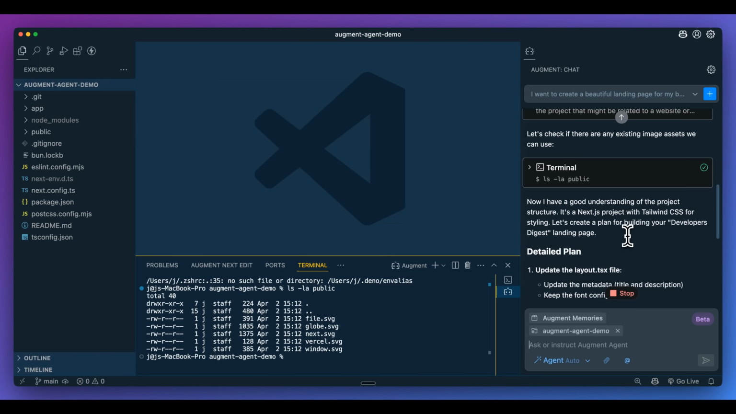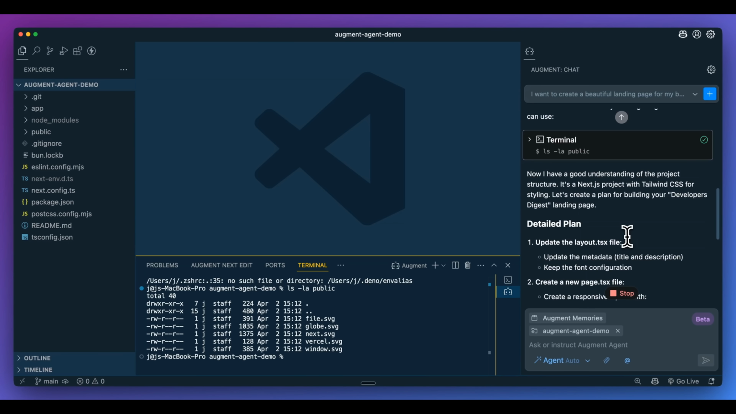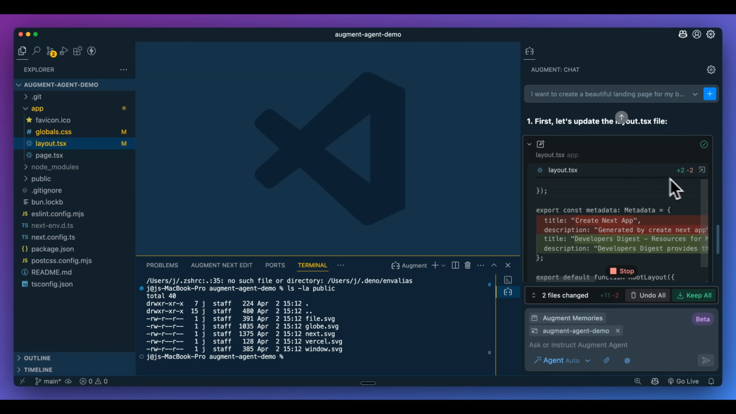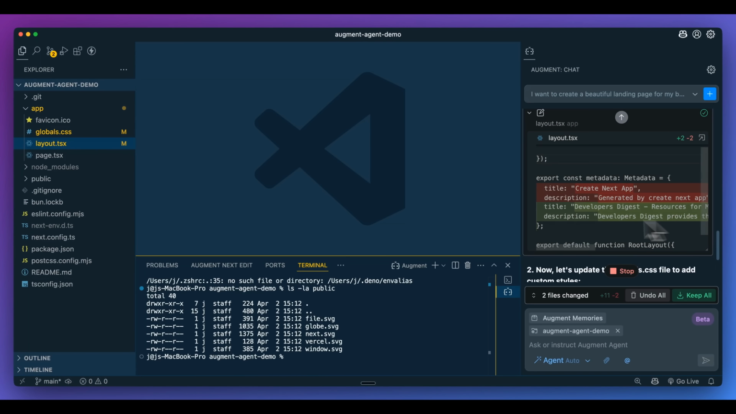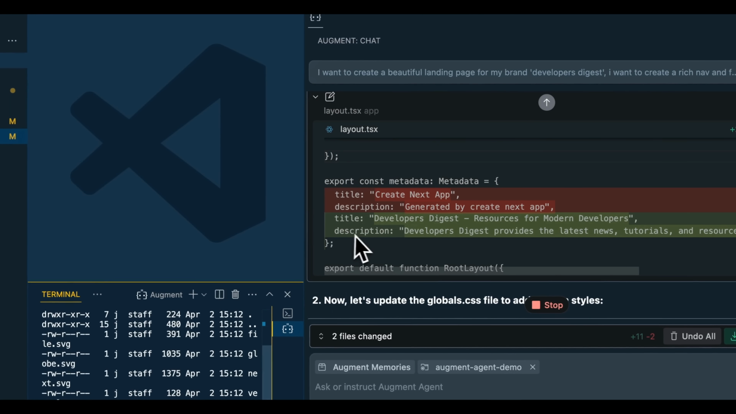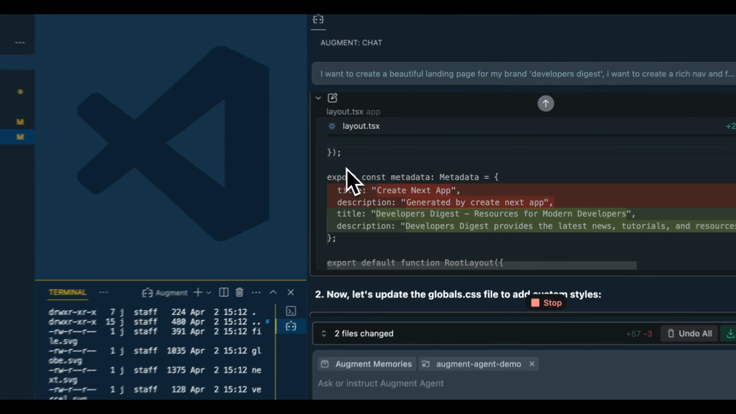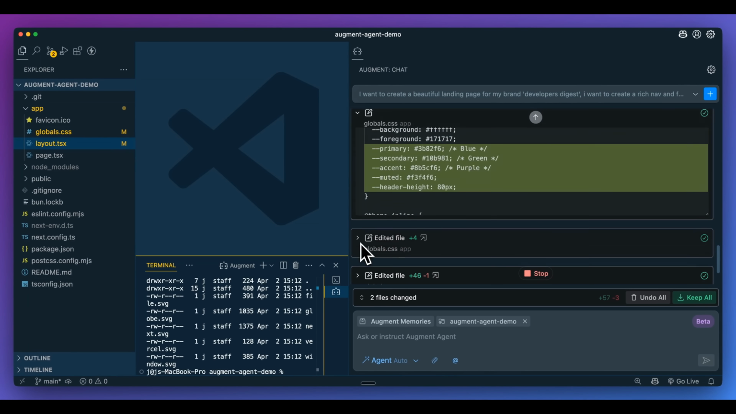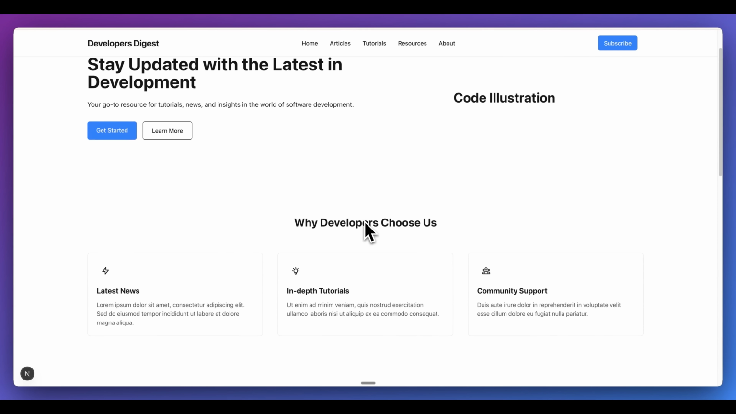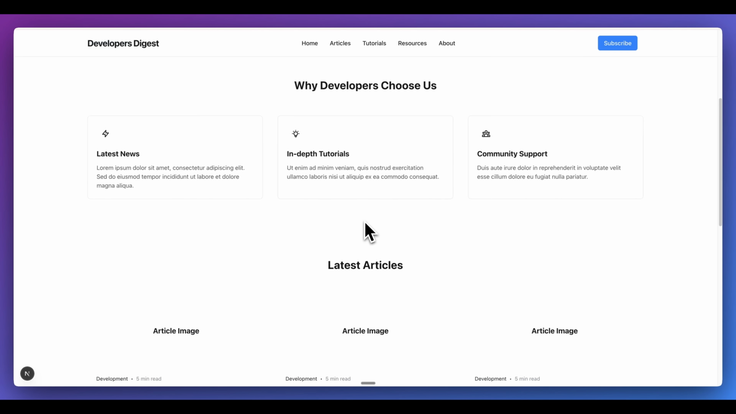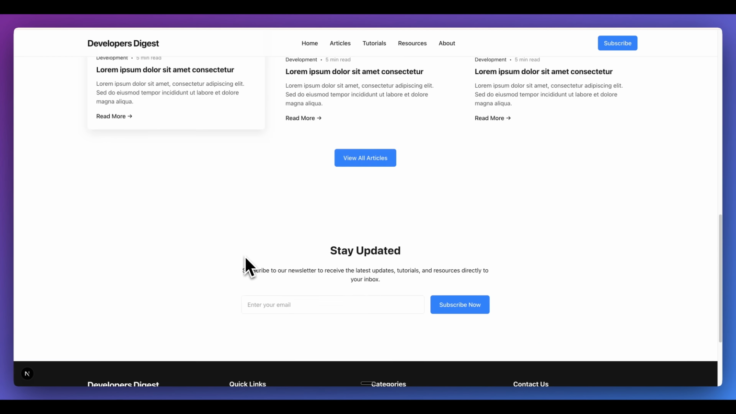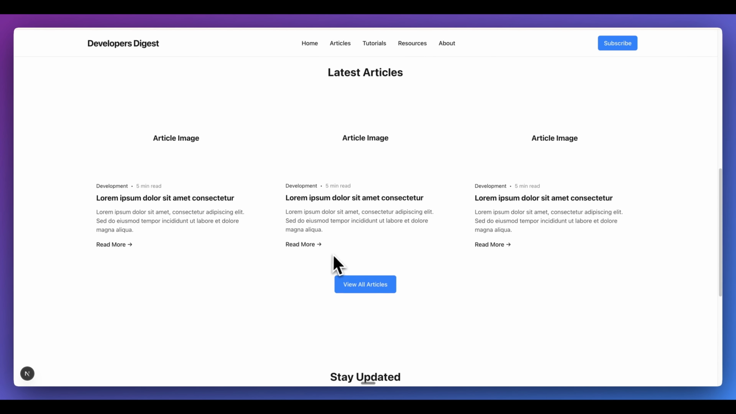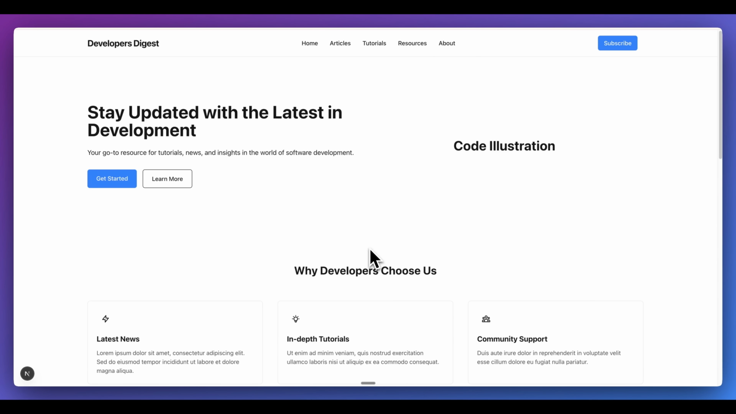Once it has all of those different pieces of context that it needs, it's going to go and generate a detailed plan to create what we have asked for. The other nice thing with this is you can see all of the edits within the chat panel as it goes through. If I just expand this here, we can see within the layout, it went and made that edit. Within the global.css, we can see all of those edits as well. Here's what it generated for us. We have Developer's Digest, and overall, we have a really nice structure for a starting point for a potential website. We have this really rich footer that it generated for us, as well as all of these relevant details. From there, we can begin to iterate on this.